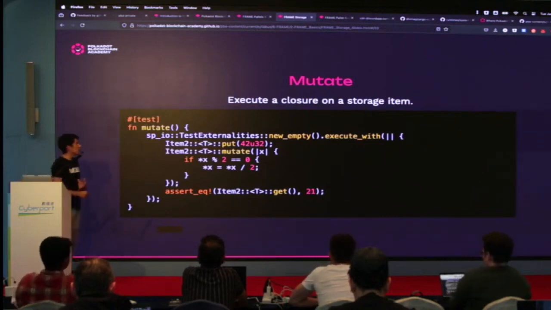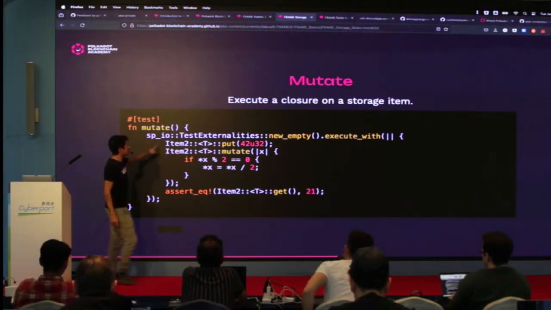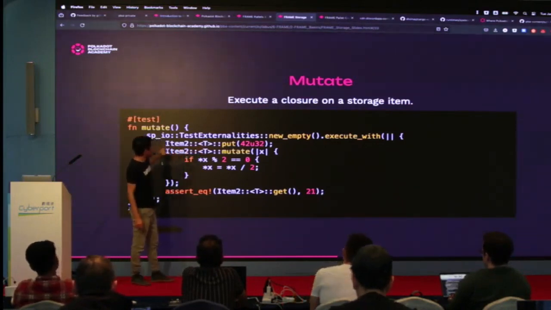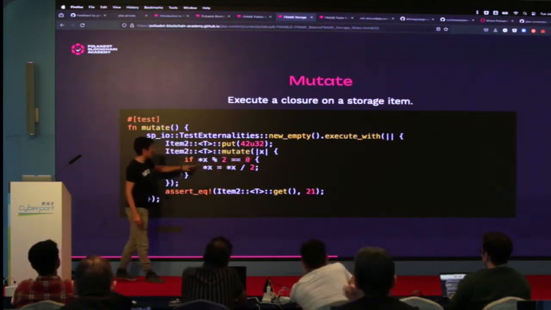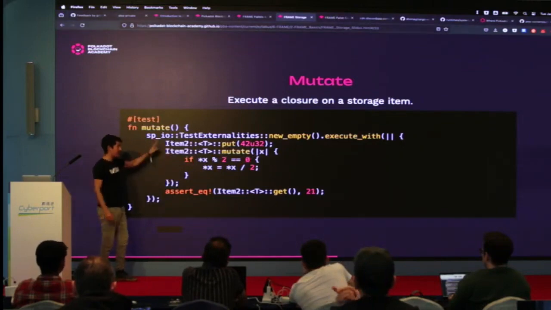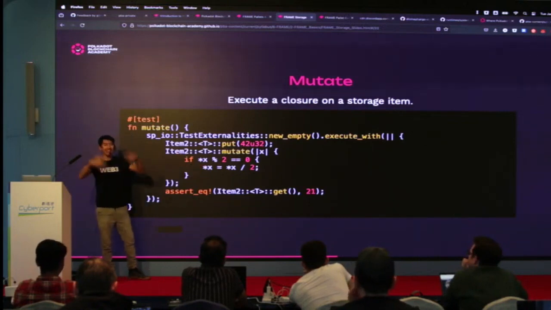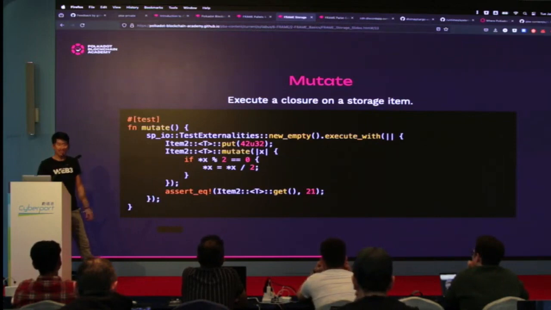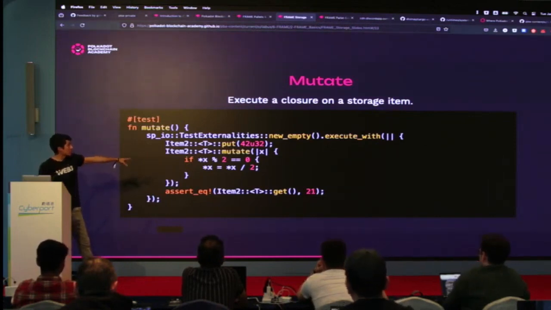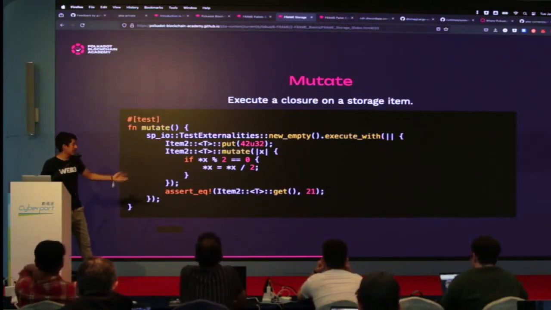Okay, mutate. You also have access to mutate an item directly in place. I can put some value into item 2, then call mutate and use a closure on that value, do some operation, and by the end it'll update the value. I call get, it gets the new value, right? So mutate is a closure acting on that value. At the end of the closure, it writes the value. This is equivalent to get, do some code, put. They're the same thing.